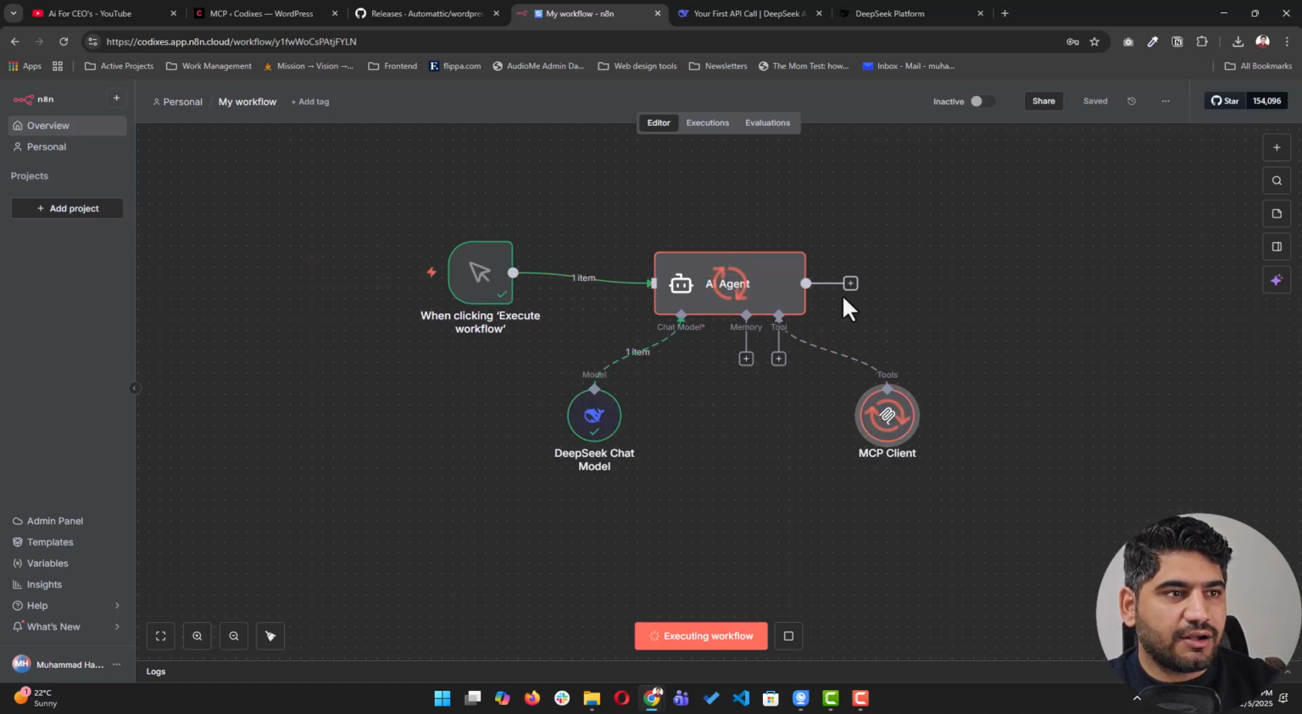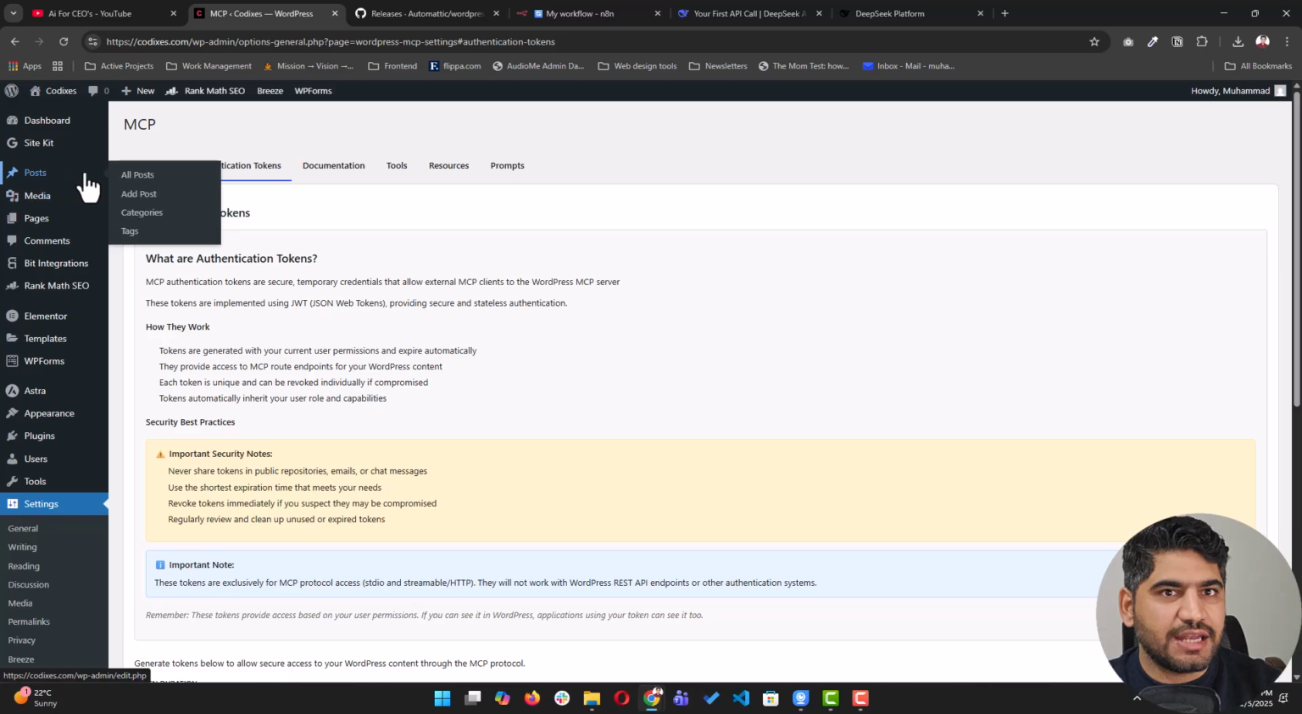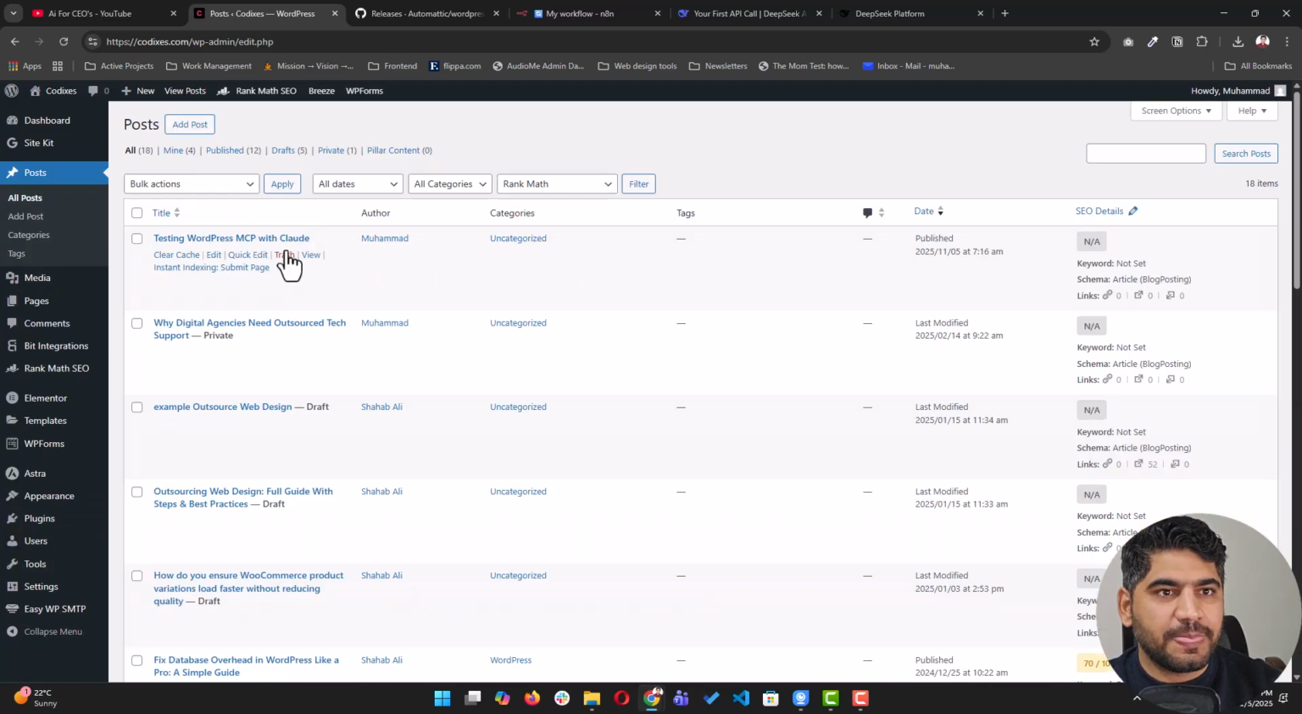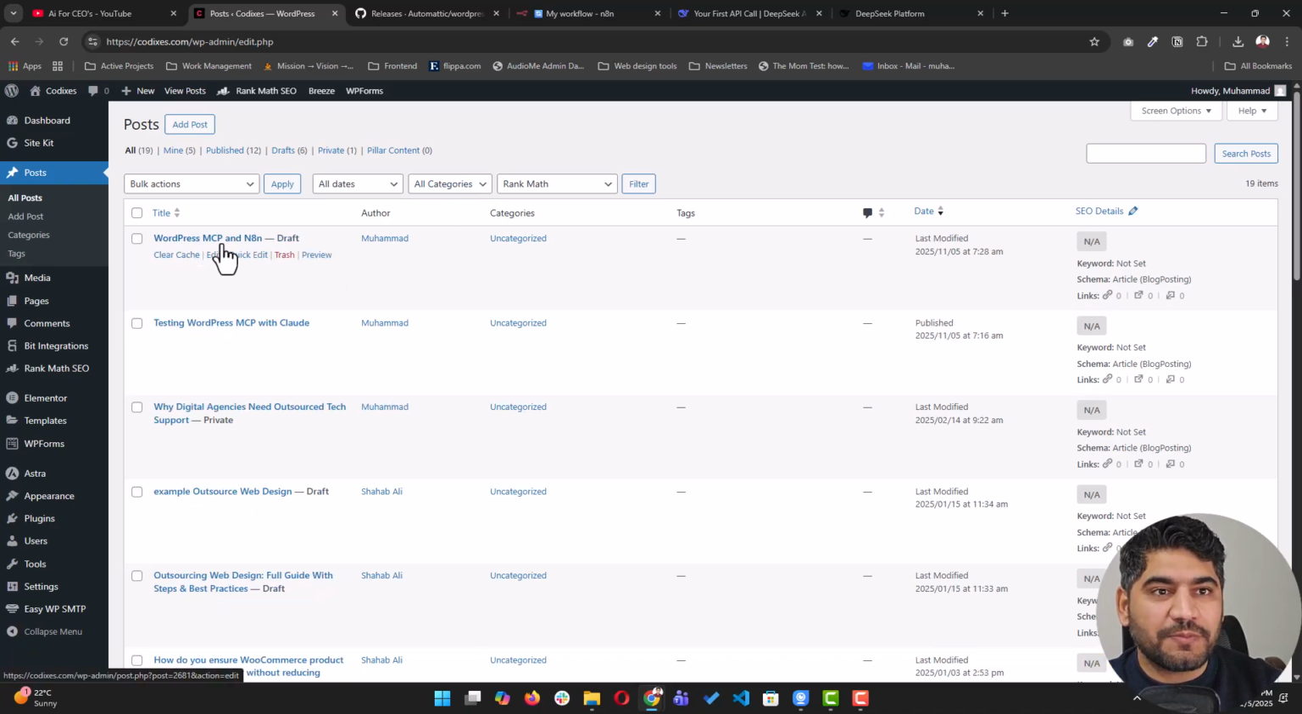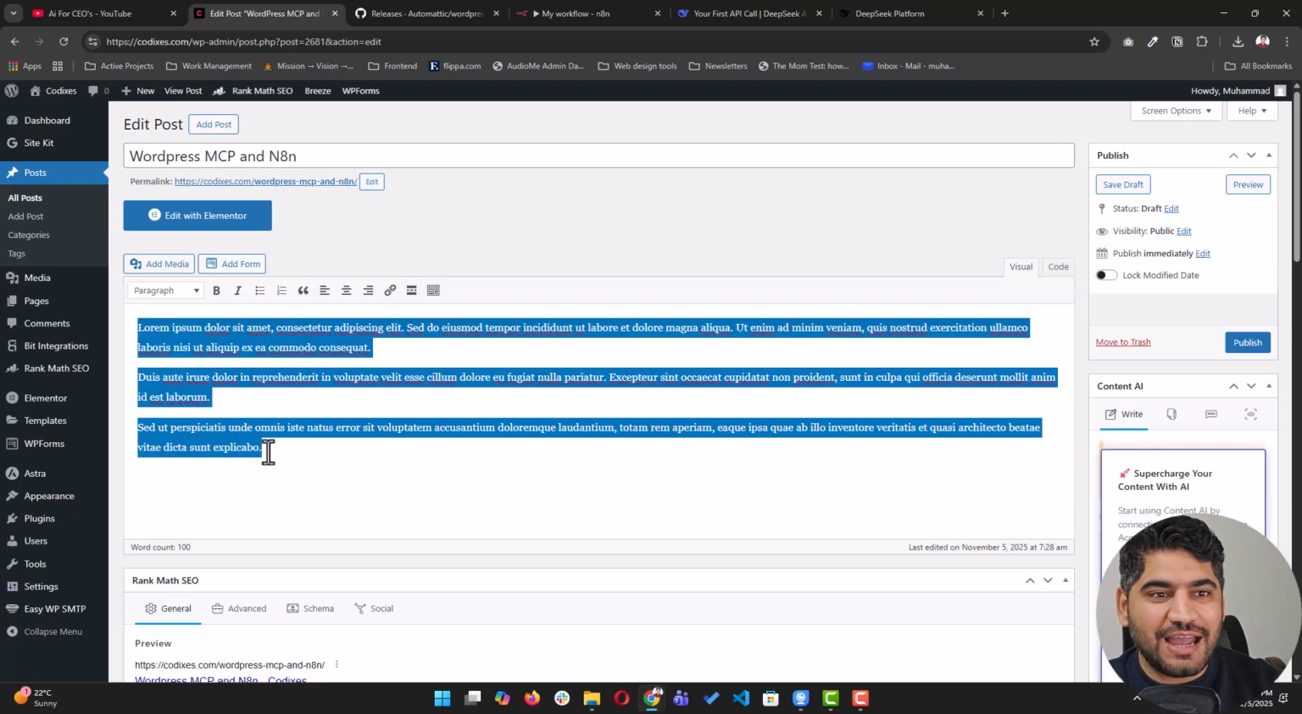Okay, up until now is good. Bingo, and it's green, so that means it's working. Let's go back to our site and go to post, and here you can see it says testing WordPress MCP with Claude. Actually, this one is our old one. Let's refresh. Okay, so here you can see WordPress MCP and n8n. This one was actually our old one. I was too excited. Okay, so let me edit this, and you can see we have the Ipsum content.